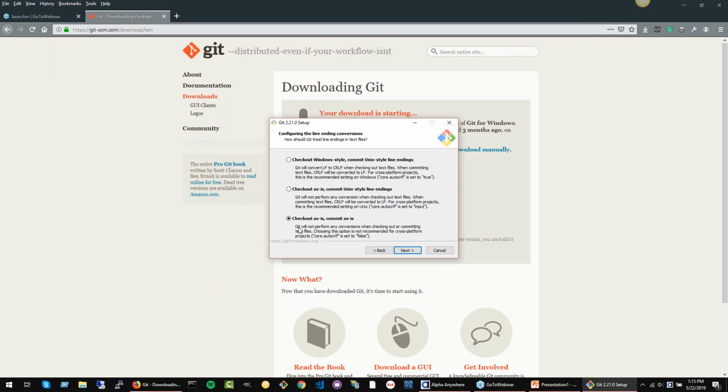Make sure everybody on your team is using the same setting. If you get one person in here that's switching everything to Unix style line endings when it goes up to your shared repository, it's gonna mess your group up.